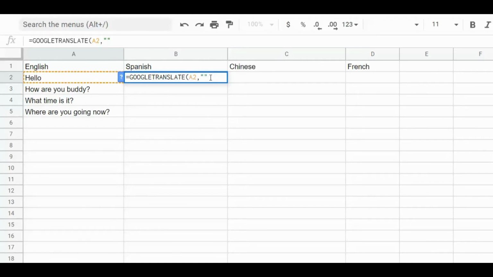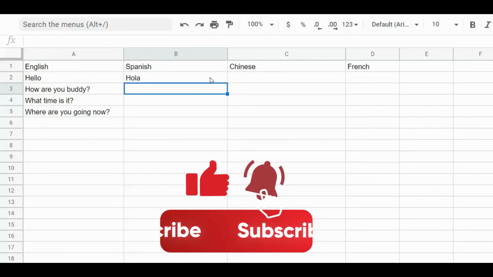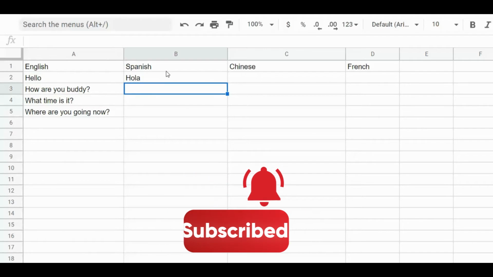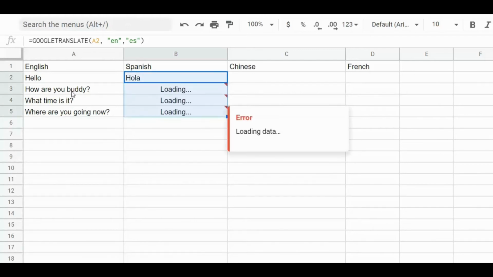I am translating this English column into Spanish. So English code is en, then comma, again double quotation, then es. Now close your brackets and hit enter. Now you can see in English it's hello and in Spanish it's hola. Now if I click this and drag from this area, this all will be translated automatically.